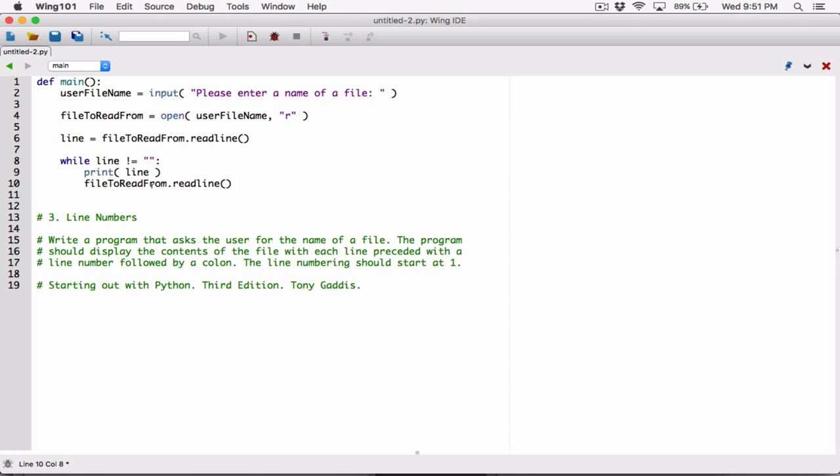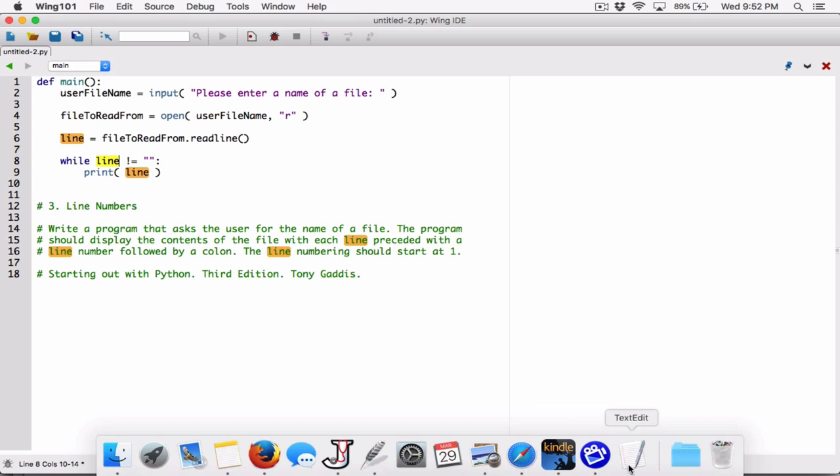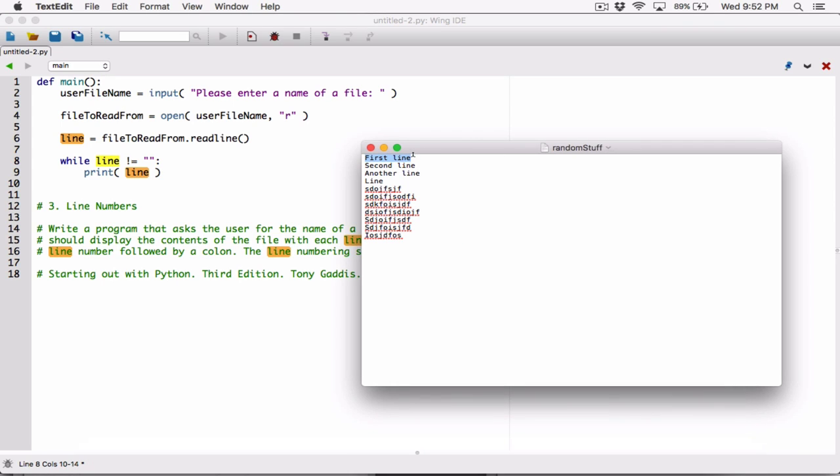So if I take this out, we read the first line, we're checking to see if the first line is not equal to an empty string, and we print the line. Right, we're still dealing with the very first line here. We haven't read the line again, so this is going to be an infinite loop, always checking to see if the first line is not empty, and the first line will contain something. It wouldn't be empty, and so this will always iterate.